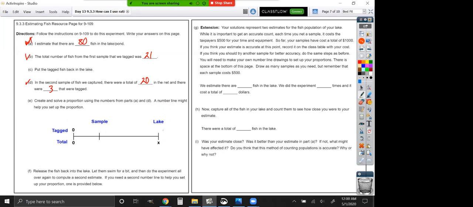Remember when we did the percent problems, we used a number line to help us set up the proportion? We're going to do the same thing here. And the thing we don't know is we don't know the total number of fish in the lake. So I'm calling that one X. That's what we're trying to find. We do know that in the lake, there are 21 that are tagged. We also know in the sample that there are 3 tagged and 20 total. 3, 20, 21. We're going to use this to set up a proportion. 3 is to 20 as 21 is to X.